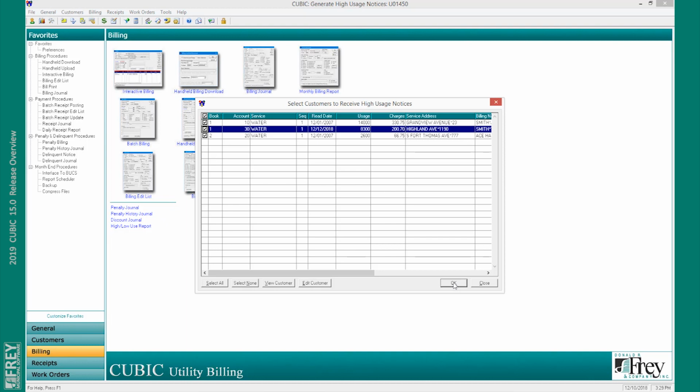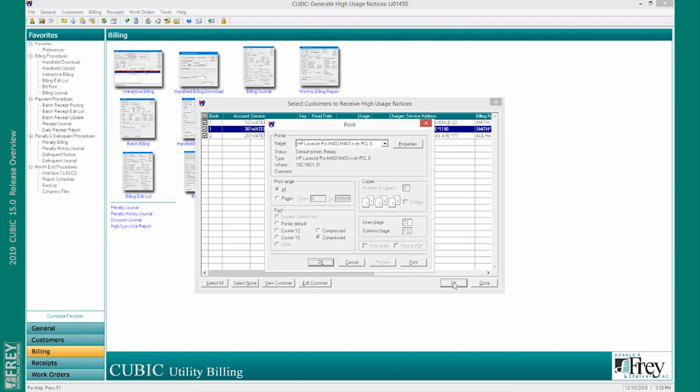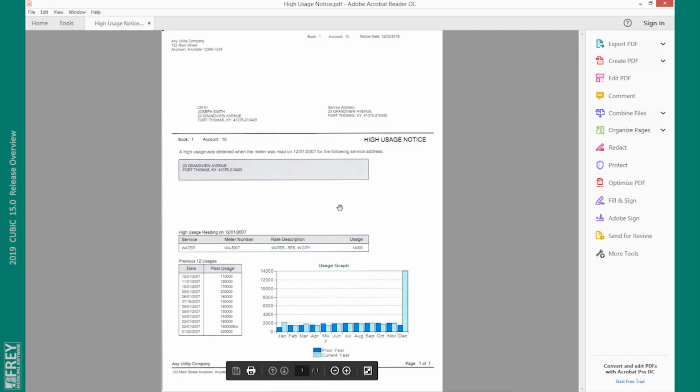Once the OK button is selected, the user will then be prompted to print the high usage notices to the printer. An example of a high usage notice will appear on the screen.